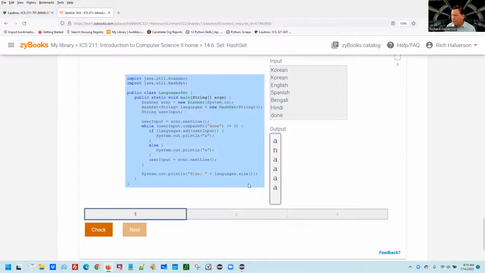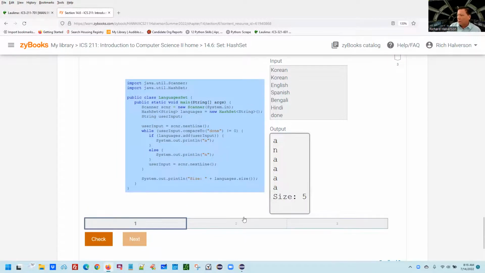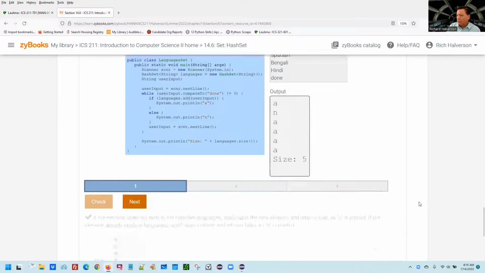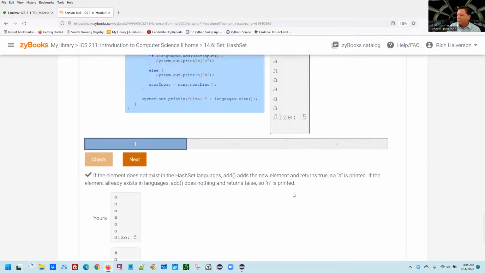At the end it says size. So I gotta say size, colon, space, and how many are in there? Well, it looks like 1, 2, 3, 4. 1, 2, 3, 4, 5. Okay, it's 5. Enter. Okay, check. All right, very good.